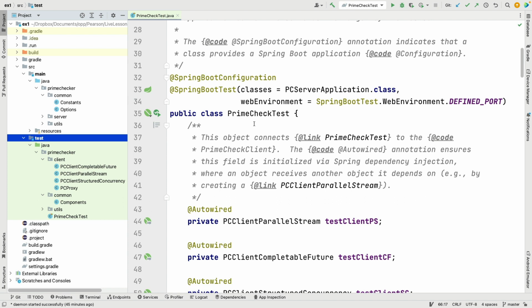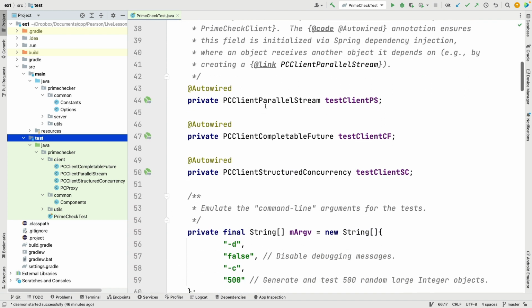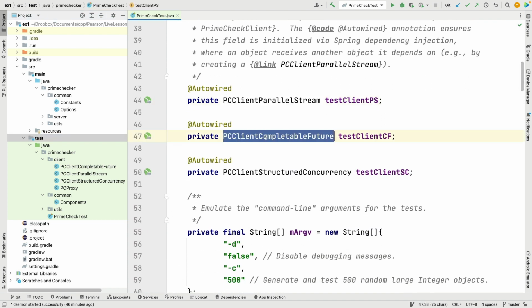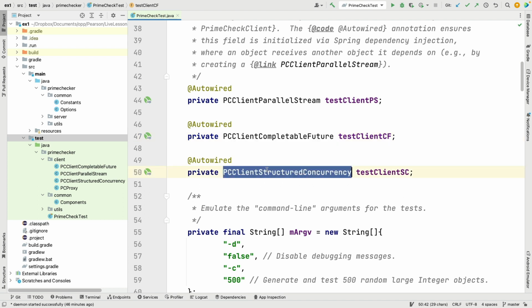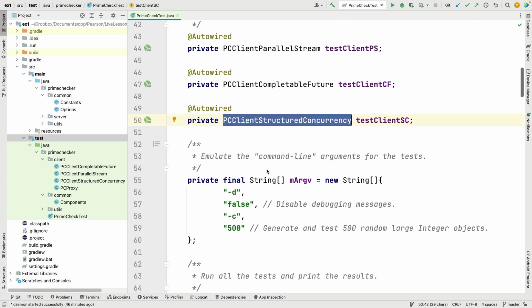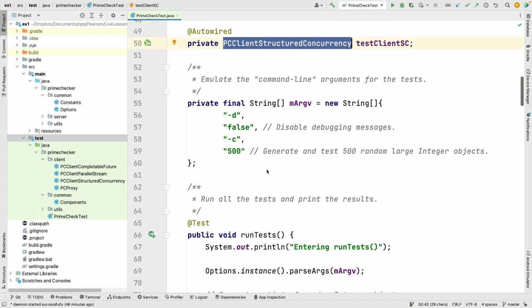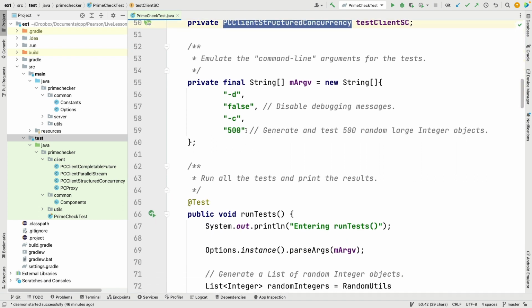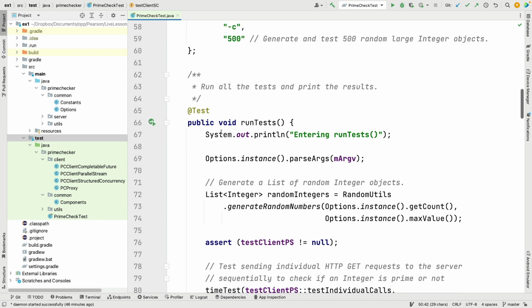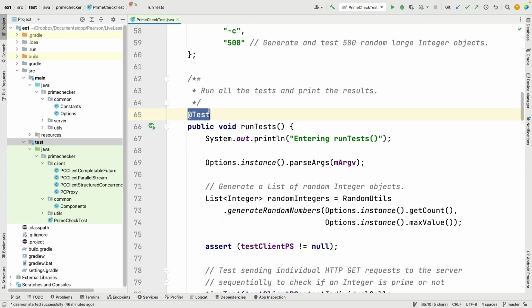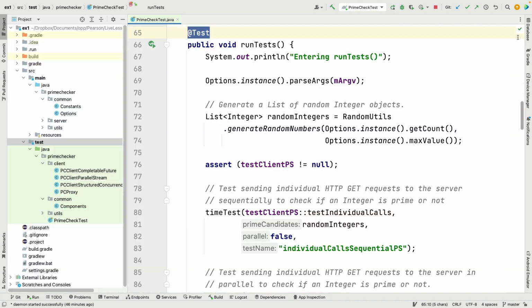So you can see here we auto-wire a few things. We're going to auto-wire the client for the parallel streams, the client for completable futures, and the client for structured concurrency. And then we set some parameters here because we don't really have a command line, since this is actually running as a test. So @Test is an annotation that says run this as part of the test framework. So when we run this thing, this particular method will get called. And I'm just going to start that running because it takes a little while to start up.